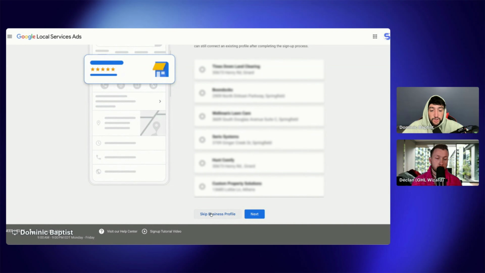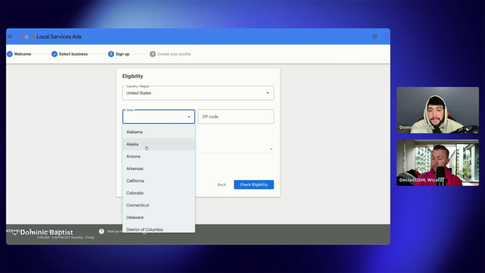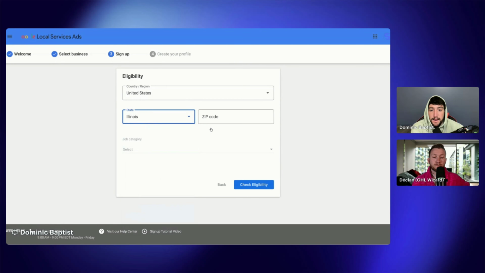We're going to do it from scratch. Skip the whole thing. Skip the business profile and start from nothing. And that's what we're doing right here. So the first step is easy. We're just going to put in the country, the state, which is going to be Illinois for us right here, and the zip code, which is, I think, going to be 62704, but we can go confirm that on their profile. All we have to do is Google their business.